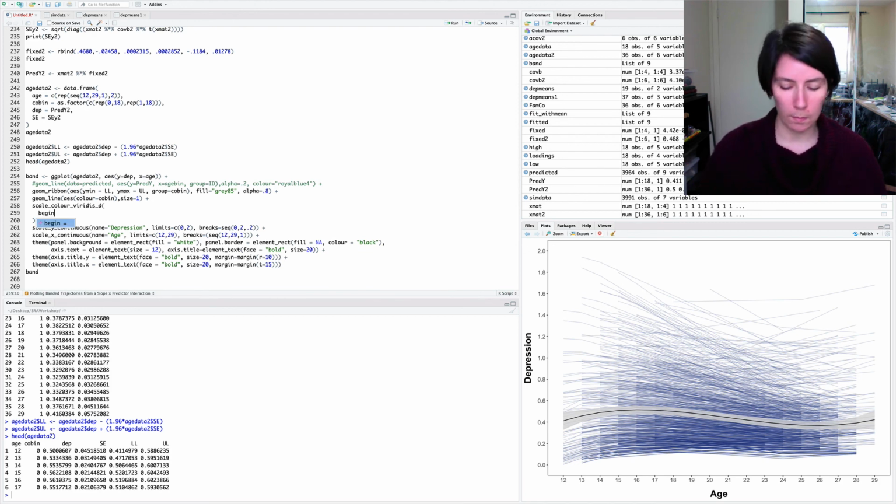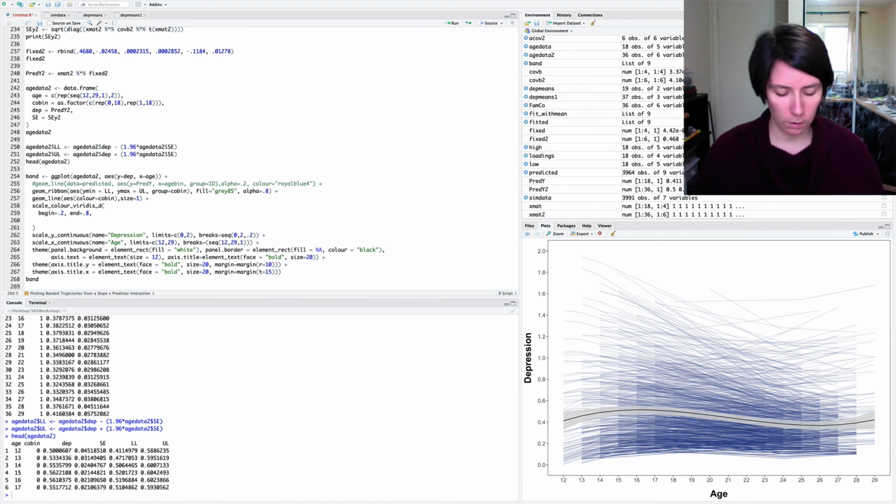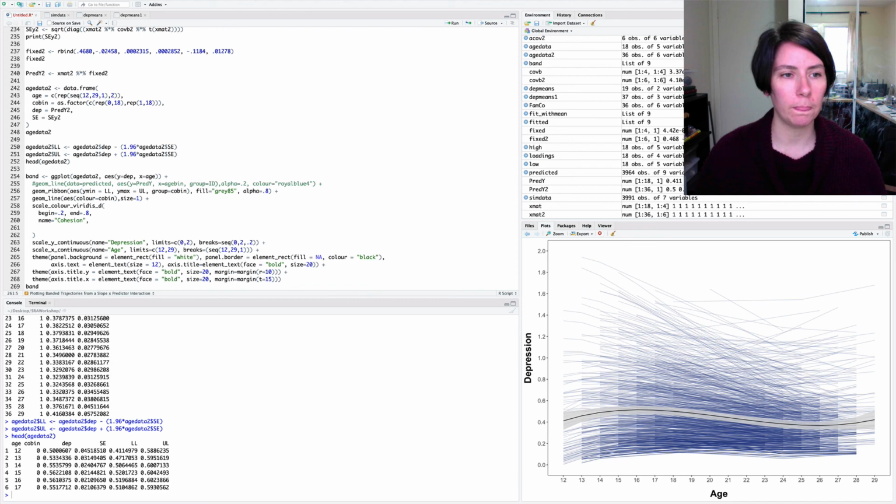And remember, you could choose a beginning point on that scale for colors and an ending point if you don't like the colors that appear by default at the beginning and end of the range. We'll call it name equals cohesion, right, for our label for the legend, and the individual groups, they have labels as well, low and high, in the order that they appear in the variable.